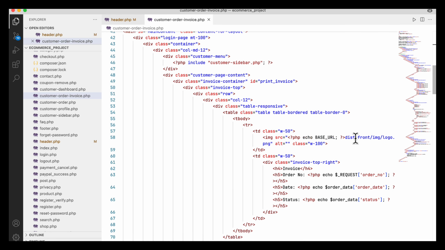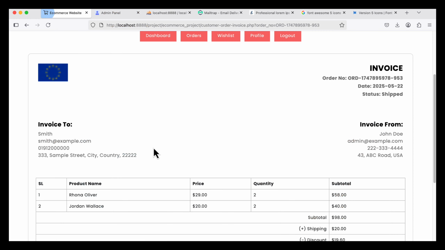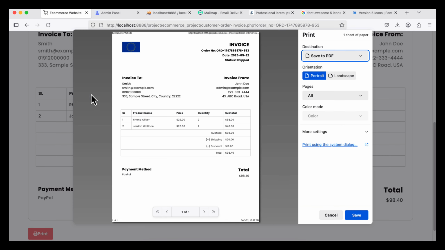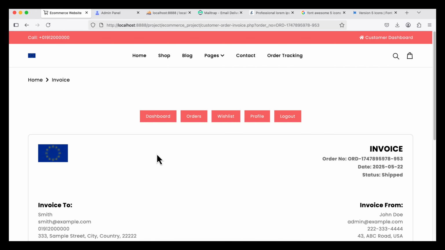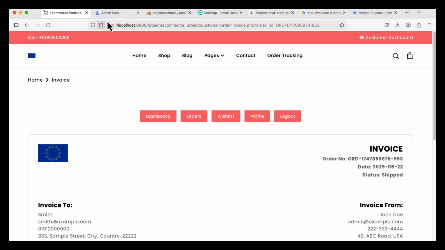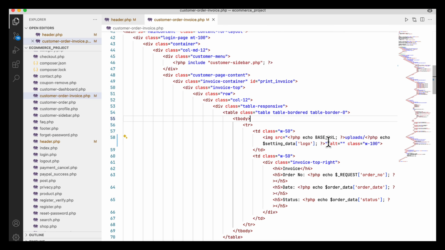Where is my logo? My logo is here, so I paste it. So now if I refresh, you see the logo is coming here. So in the print, this logo will come. So logo should be updated into these two places. In the admin panel there is no logo, but Favicon is there. So logo task is done.